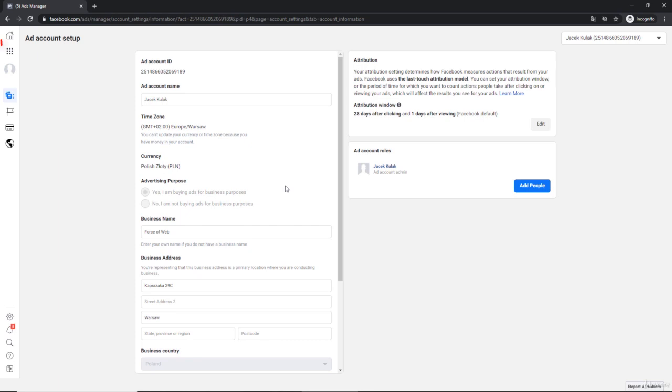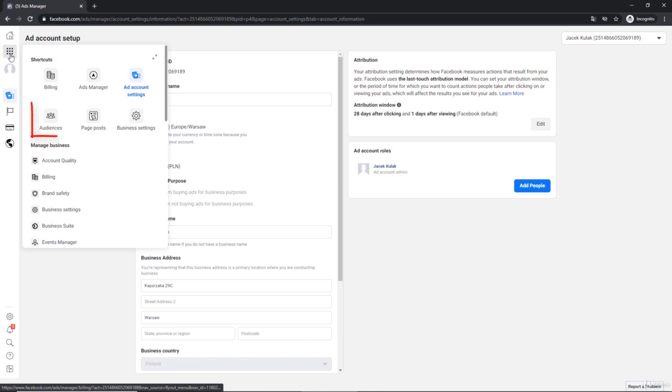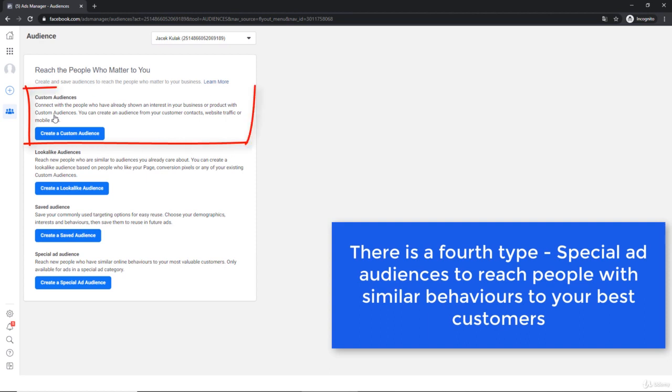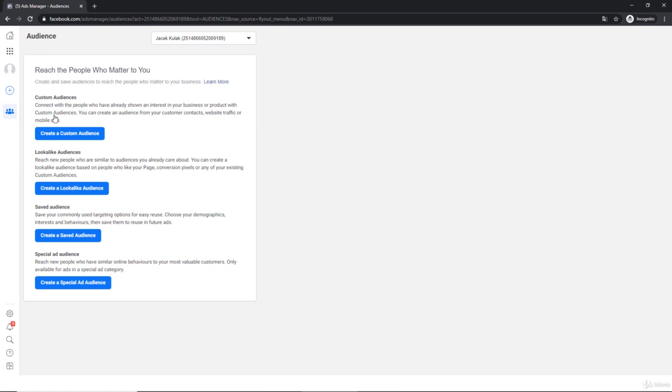Click on Business Tools and choose Audiences. You can create 3 different types of audiences. Custom audience, which consists of people who have already interacted with your business, like people who visited your website, app, or who are on your contacts list. Lookalike audience, so people who are similar to people who already interacted with your business, and you can control how similar they should be. And saved audience, which is an audience created with demographic and behavioral parameters that you commonly use in your campaigns. In this video, we will focus on the saved audience.